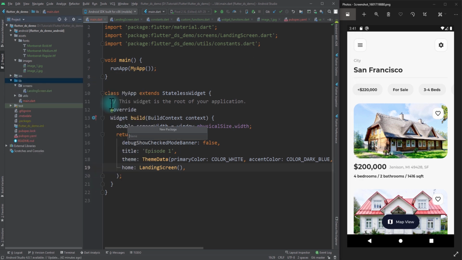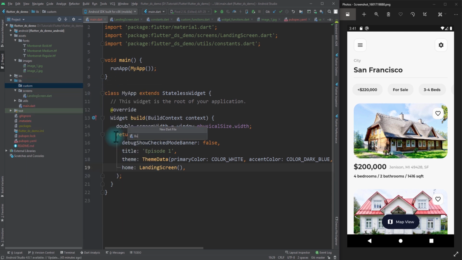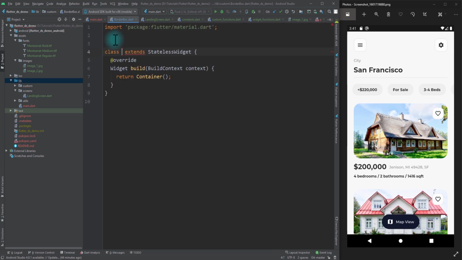Now, for creating this custom icon button, I'll go to the lib folder again, and here I'll create a new folder, and I'll name this custom. And in this custom folder, I'll create a new file called border box. In the border box, I'll import material.dart, and I'll create a new stateless widget, and I'll name this BorderBox.